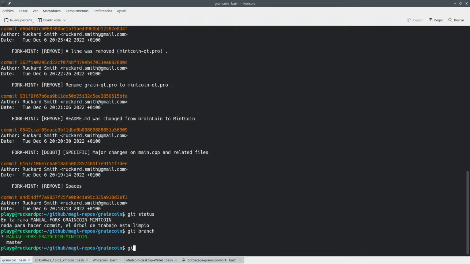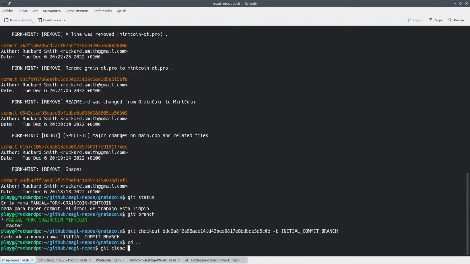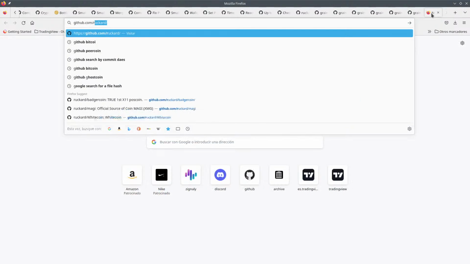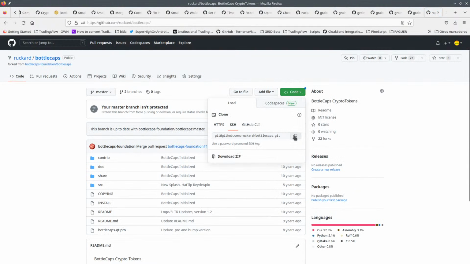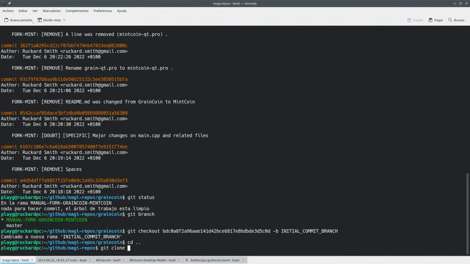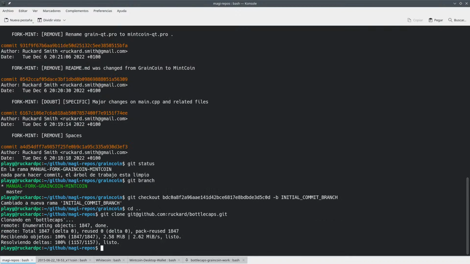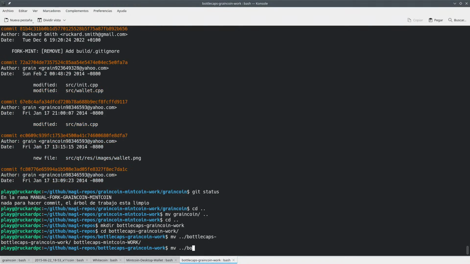So let's do this, hit checkout, this one, and this should be initial commit branch, and we keep here. So now here we should be able to clone BottleCaps, and if I'm not mistaken, I have already cloned BottleCaps on Rookar, so we should be good. Yeah, that's right. So let's clone this so that we have it. So now we should be able to go back to GrainCoin, which is initial commit branch, and here we should be able to move BottleCaps here.